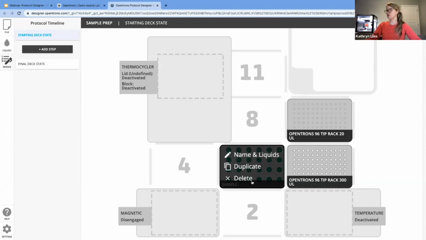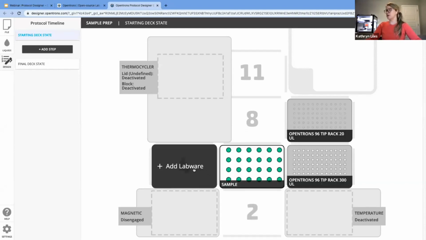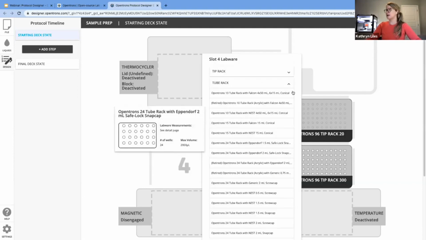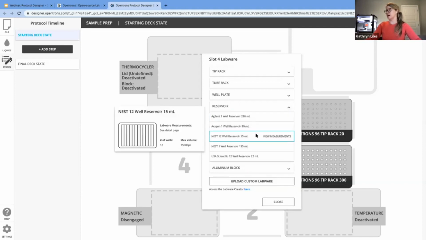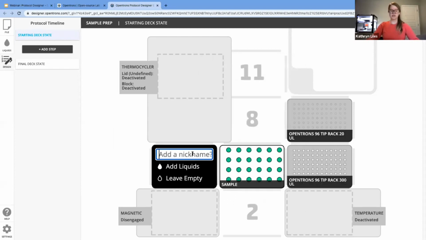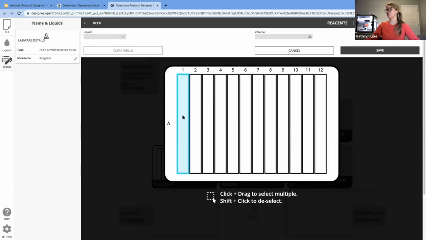Now, if I want a location for the lysis buffer, I'm going to select Add Labware again. And this time, instead of a tube rack, I'm going to select a reservoir. So I'm going to select the Nest 12-well reservoir. That's 15 milliliters per well. And I'm going to call this reagents. And then I'm going to add my lysis buffer to the first column of this trough.